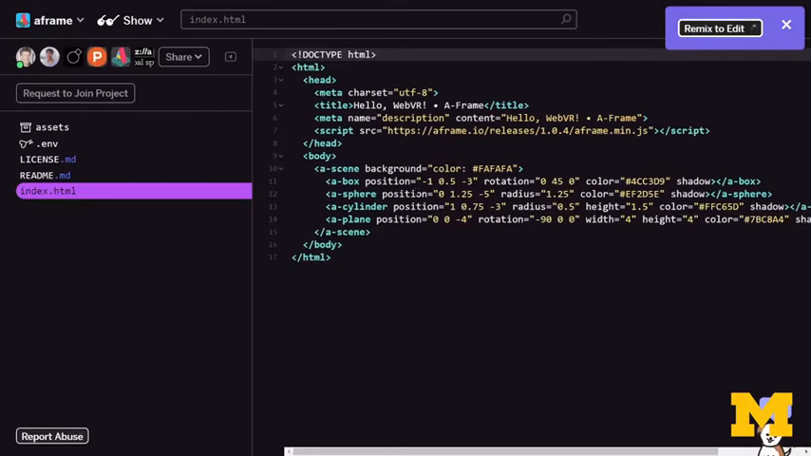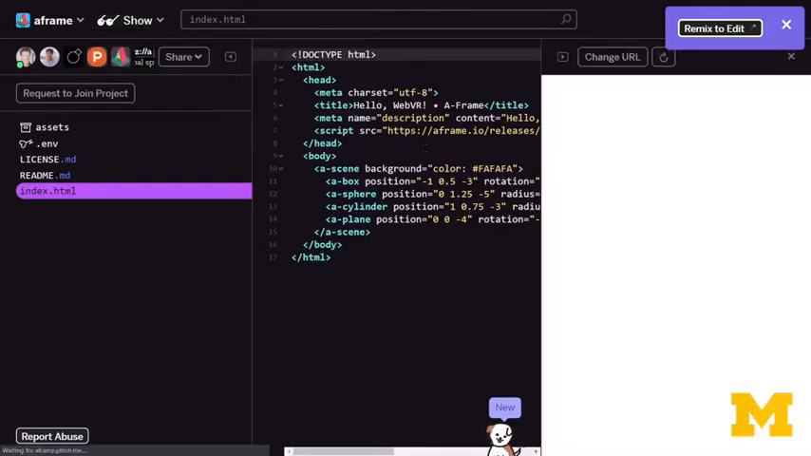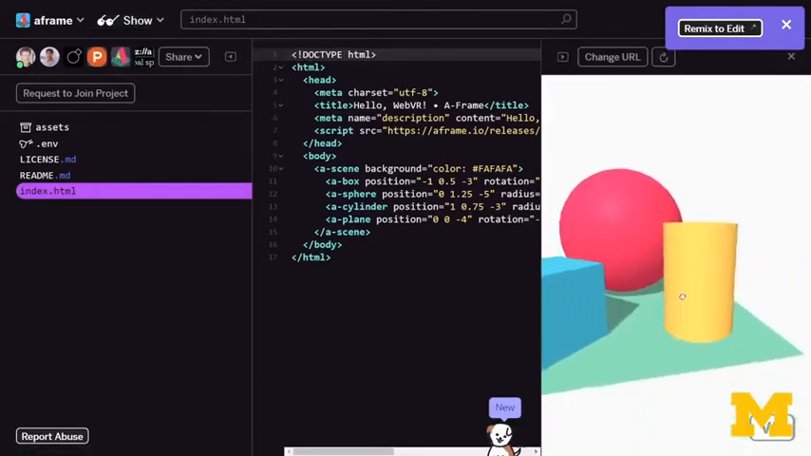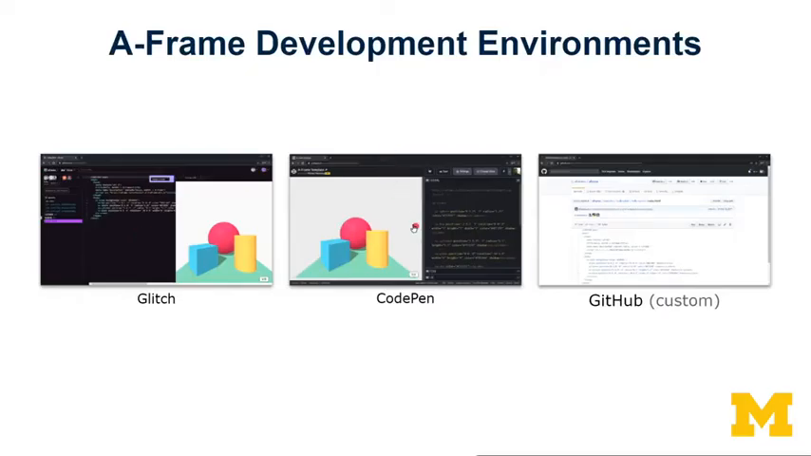In this case, I've actually just linked the A-Frame example, and I'm going to do this in a bit, but you can just show it next to the code, and this is the scene. And this is the text, and you can then remix and take it from there. So that's pretty cool. Now CodePen is very similar.